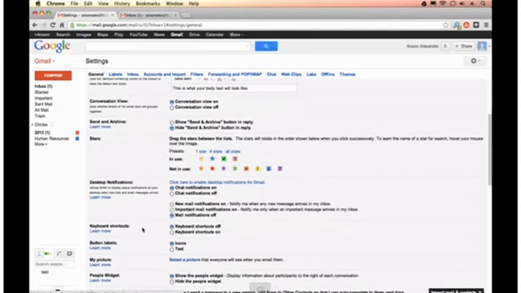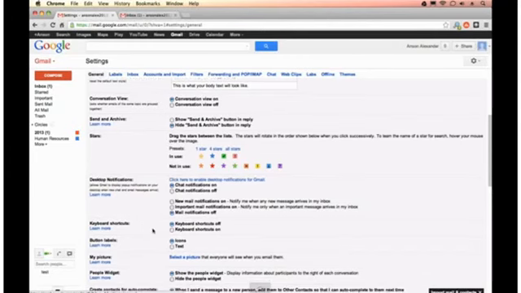Keyboard shortcuts. This is for the actual Gmail specific keyboard shortcuts, which I don't use too much. Your bold, italics, underline is all going to work anyways, even with this off. So that's really up to you whether you want to turn that on or off. You might want to do a quick Google search on what the Google Gmail keyboard shortcuts are.